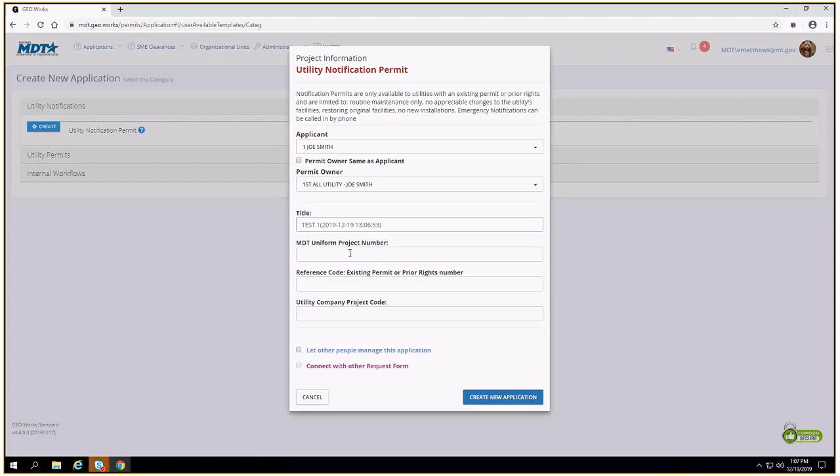Okay, if you're working on a project, here's where your uniform project number, your UPN number would go. Down here, if you have a reference code, which means basically if you had prior rights, just like it says, for an existing permit, you would type that in. Utility company project code. For the utility companies, this is where you can put in your tracking system, be it numbers or however you like to track things.